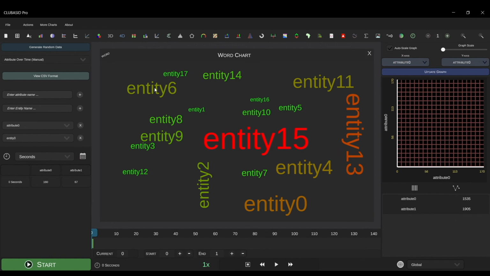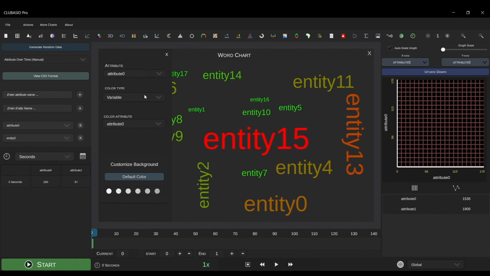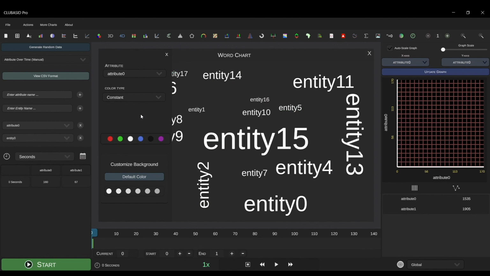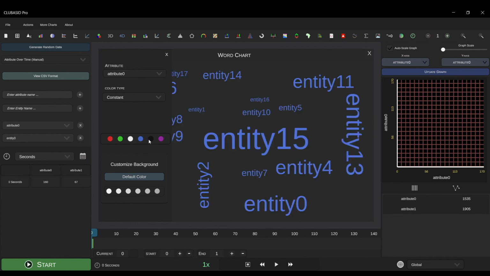Also notice that each of the text are going from green to red, which means that the bigger text are red and the smaller ones are green. So let us click here. Main attribute is the attribute that decides the size of the text based on value. You can change this color type to constant for a uniform color, and select the color you want. You can change this back to variable and select which attribute would determine the color for a particular text.